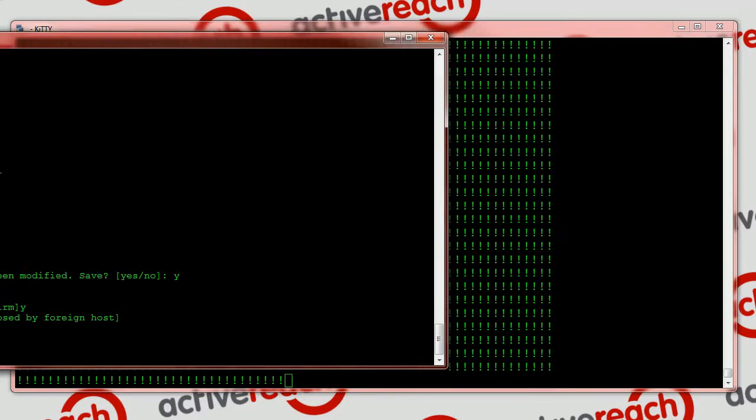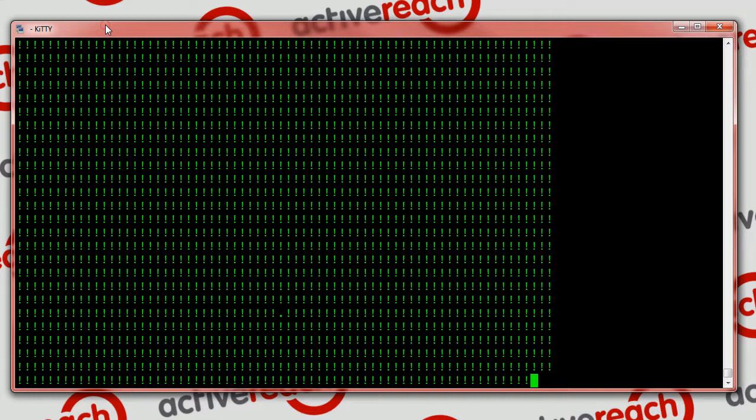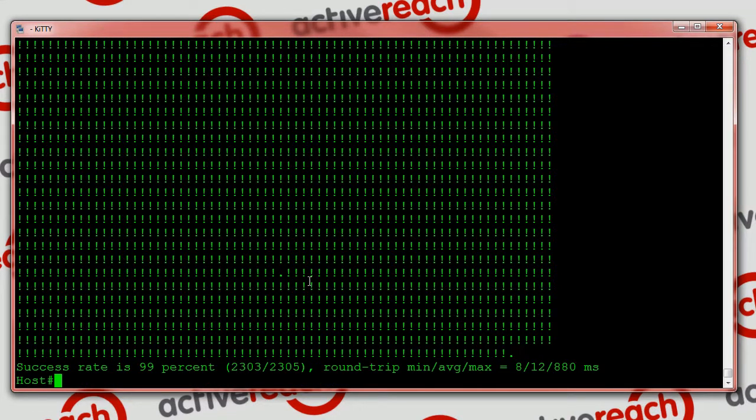Our host, I'll just stop these pings. Our host had a blip here, but then it carried on. So very, very short blip on our network traffic, almost nothing. Hopefully no one would really notice that in the real world.